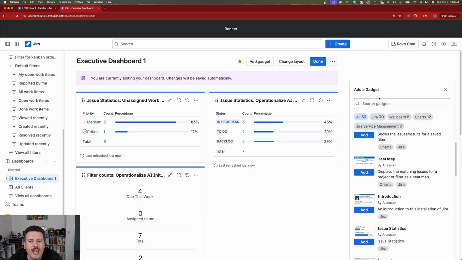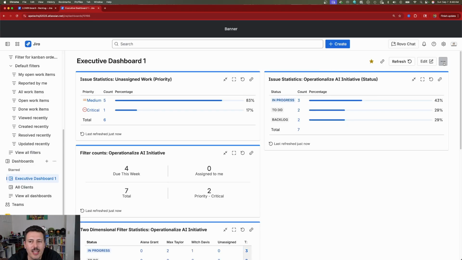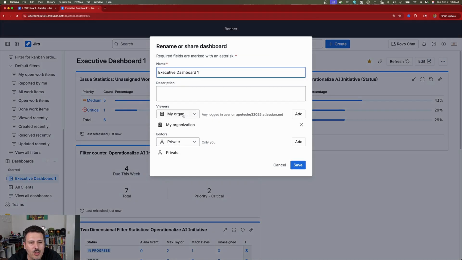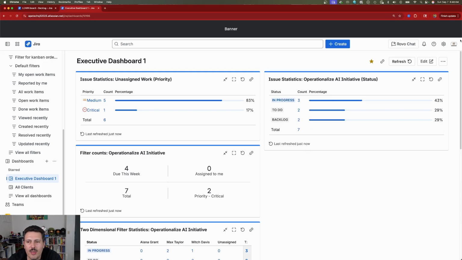Now, when you do create a dashboard, you do have the same sharing capabilities as the filter. So you do want to make sure you give it a name and then share it with your organization as well, or with at least the project at a minimum. Now, the editors on the dashboard, I'm a little less picky, but most of the time I'm still going to keep it private because I don't want people just messing with my stuff. So click on save, share it, do whatever you want there at that point.